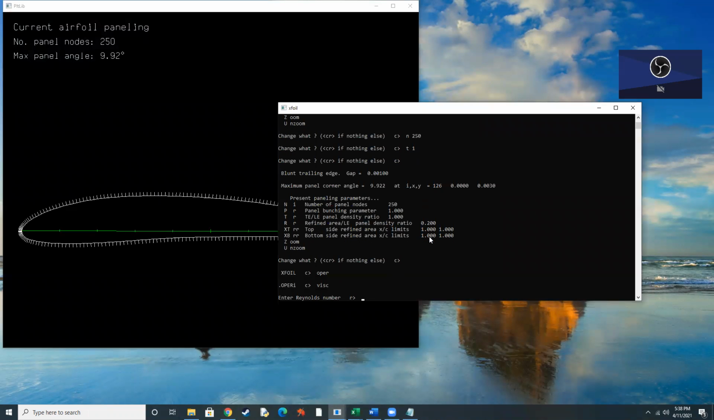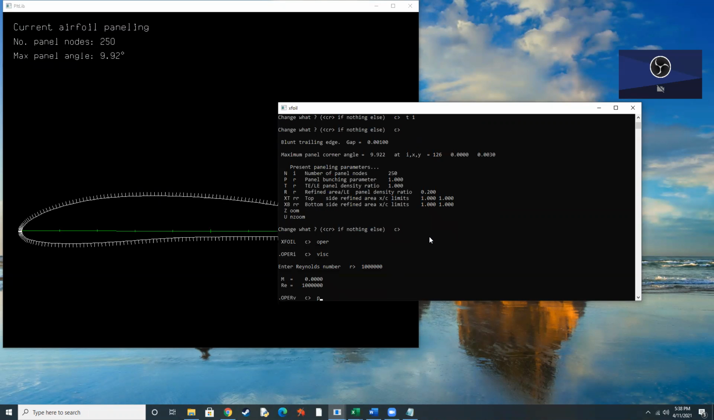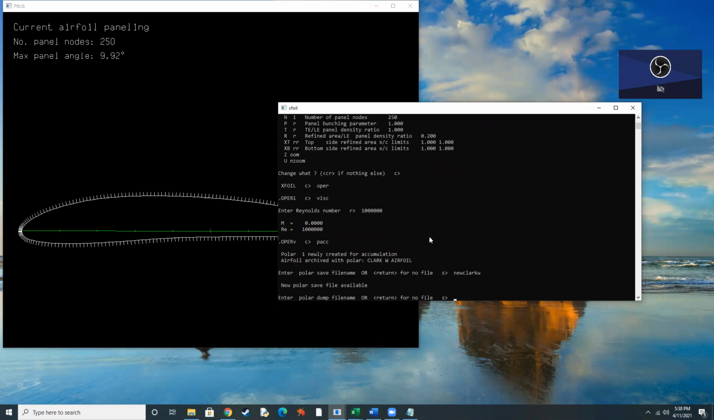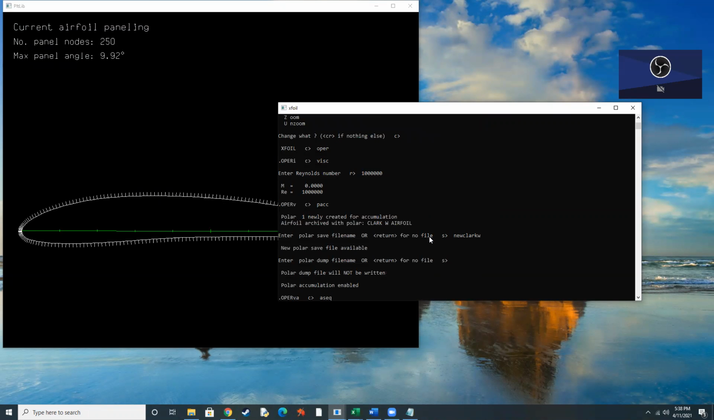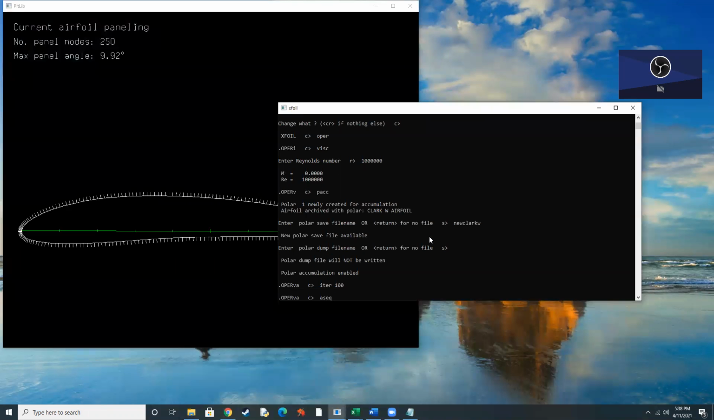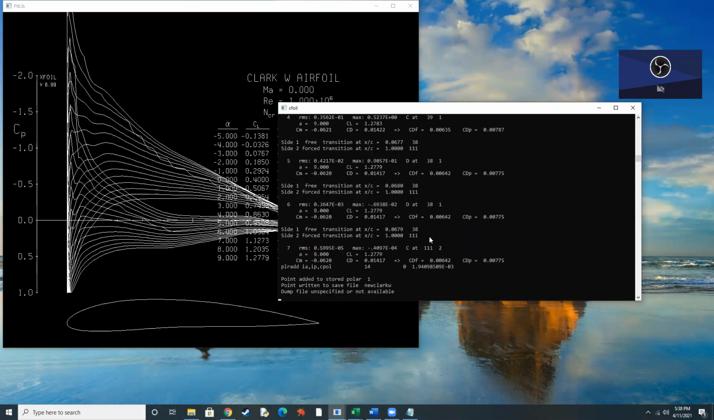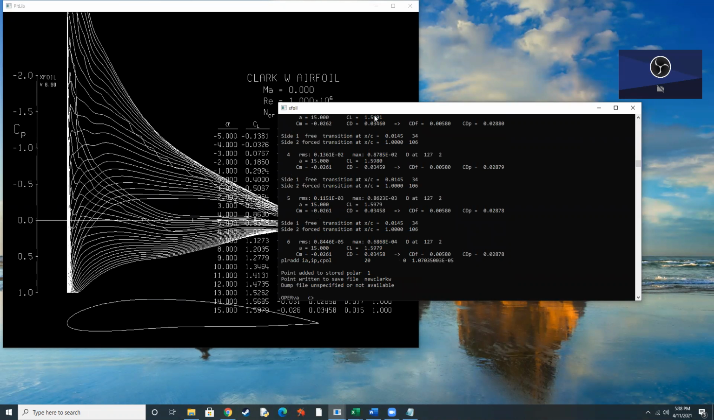Change it to viscous, 1 million. We will make a file for it. Just gonna do new Clark W because I already have a Clark W file that I've saved. Okay, then we have our sequence, -5, 15, 1. Oh, let me get the iterations first before I do that. Okay. Just a little bit, but here we have it.